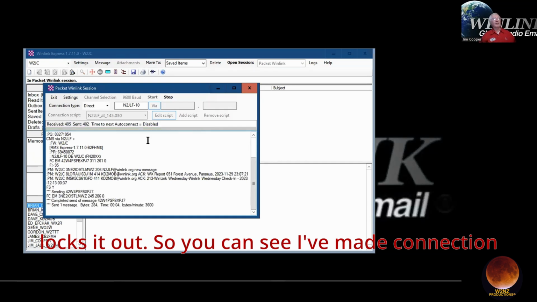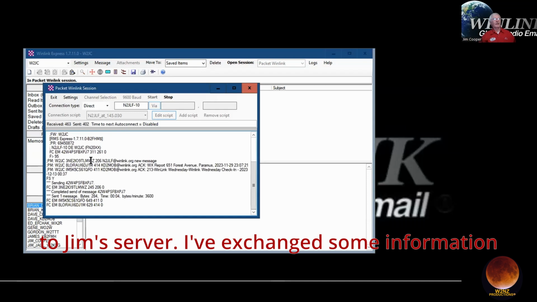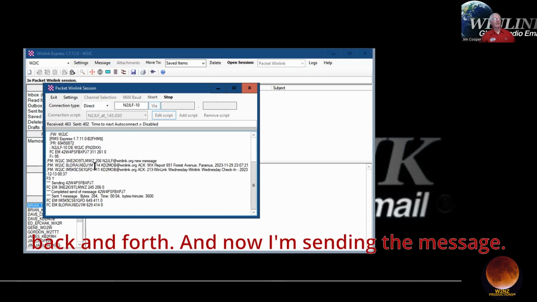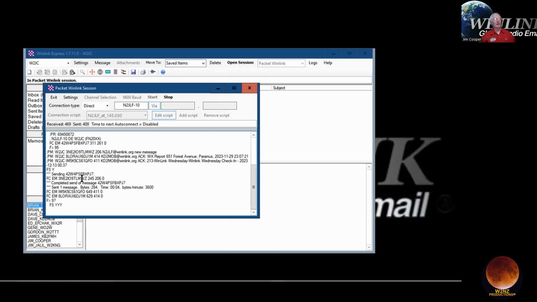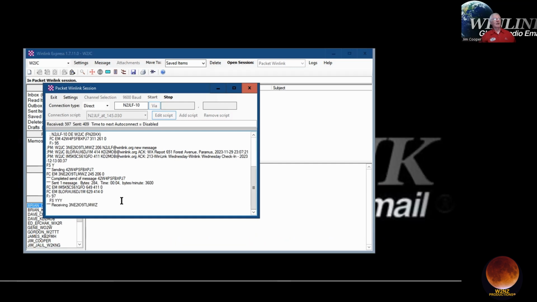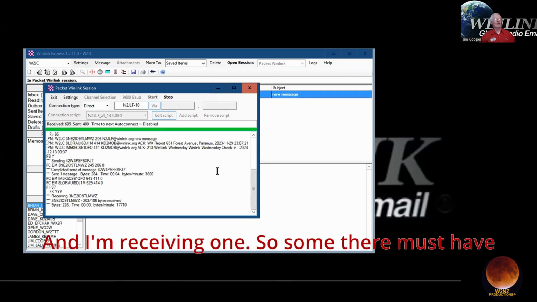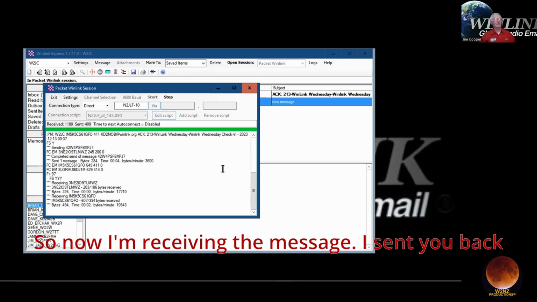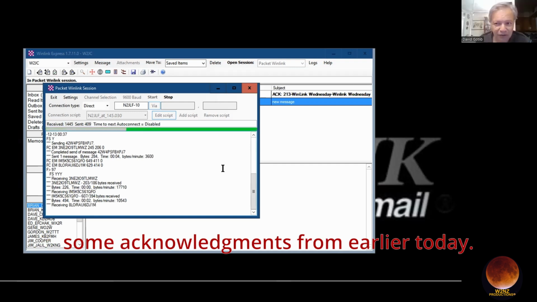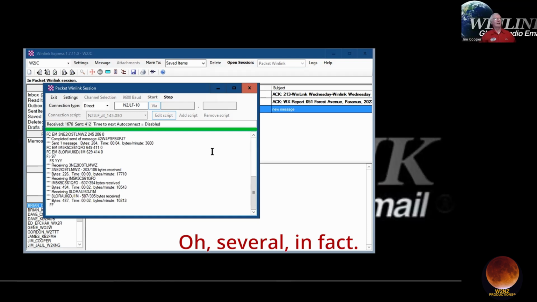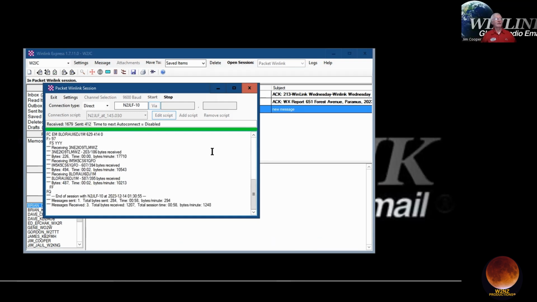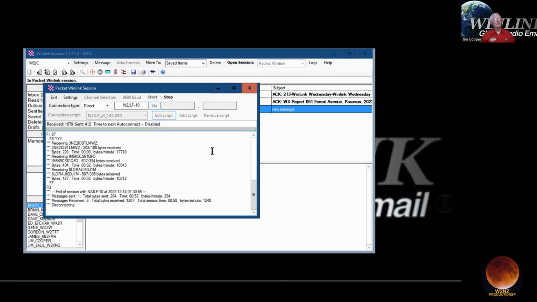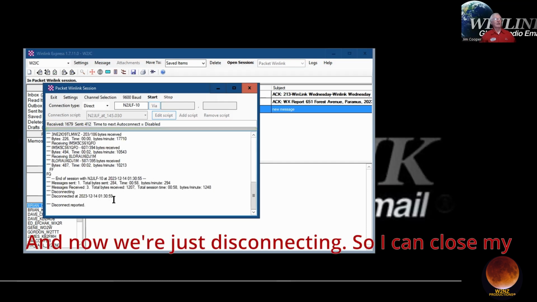So you can see I've made connection to Jim's server. I've exchanged some information back and forth, and now I'm sending the message. I completed the message, and I'm receiving one. So there must have been a message that came in for me in the meantime. So now I'm receiving the message. I sent you back some acknowledgments from earlier today. Aha. Several, in fact. And now we're disconnecting. So I can close my session.